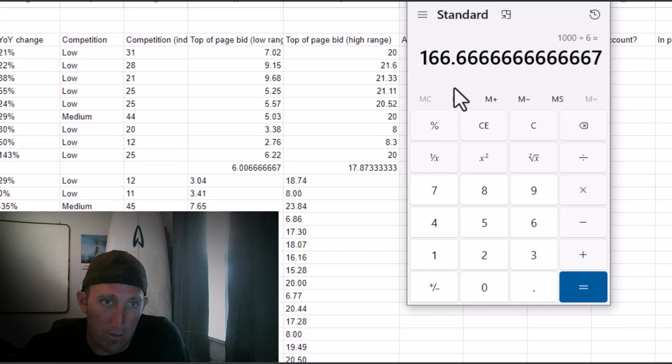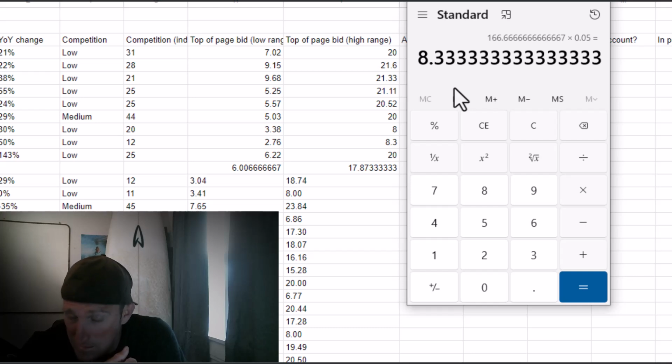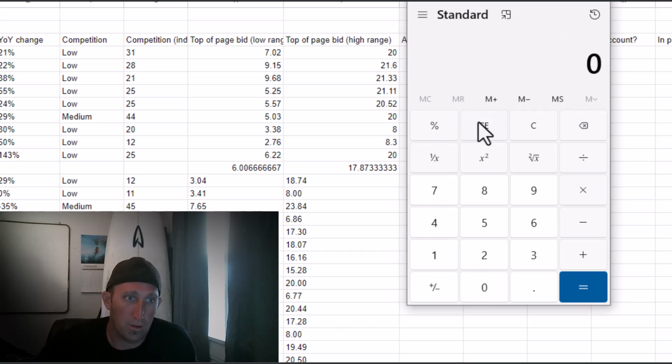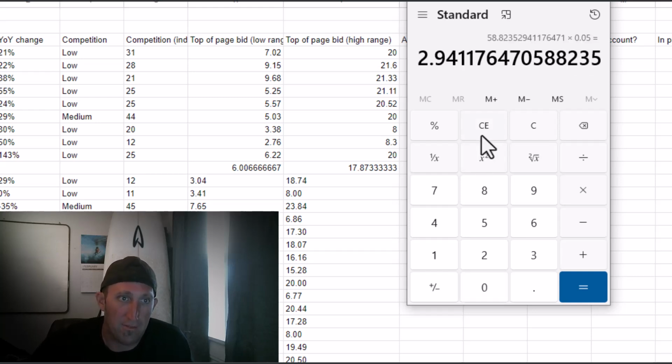Now, I use a baseline conversion rate of 5%. And so what I'll do is just take this and multiply that by 5%. And this is projecting how many of those clicks are going to turn into leads. So out of those 166 clicks, there's going to be 8 leads. And then what we can do again is go to the high range, divide by 17. And you're going to get 58 clicks times 0.05, about 3 leads.